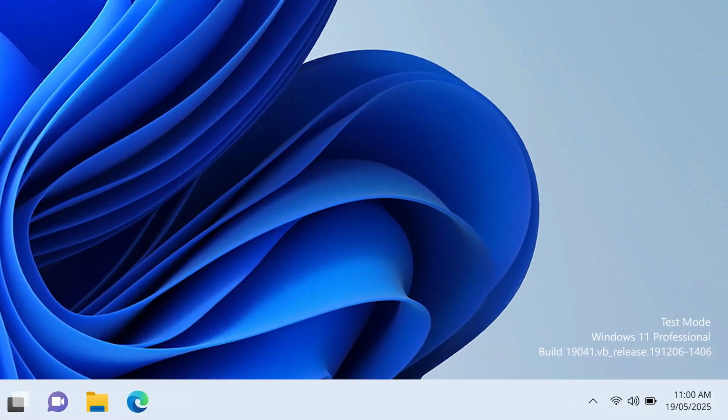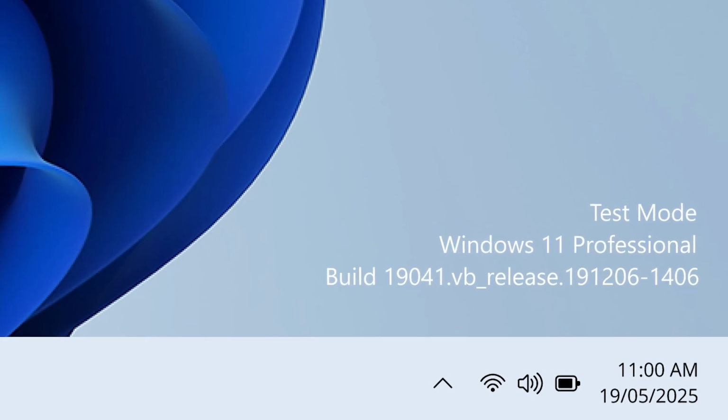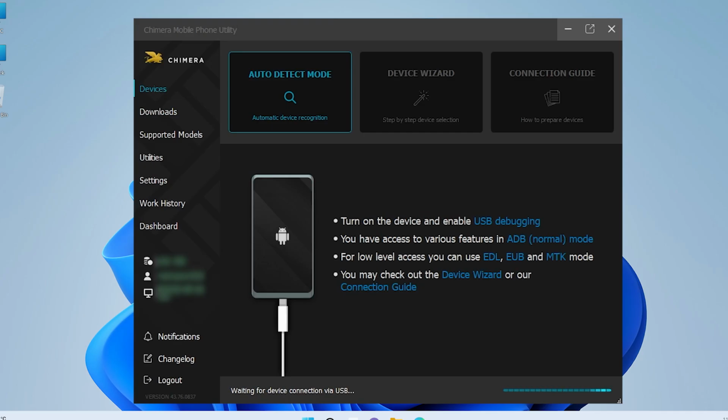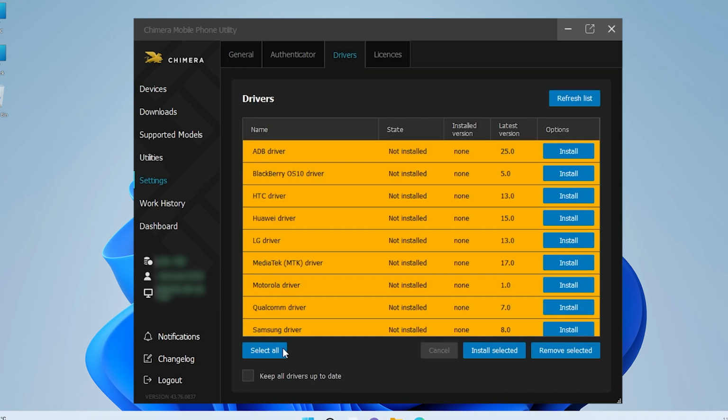You don't need to enable test mode. Chimera works in standard mode with the correct drivers. Next, open ChimeraTool and navigate to the driver installation section. Click to install all available drivers directly from Chimera.